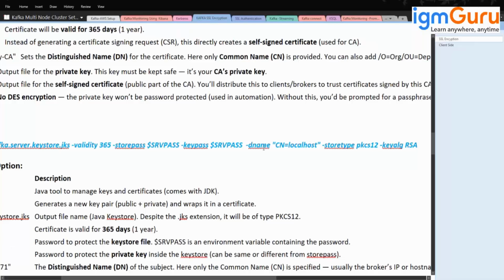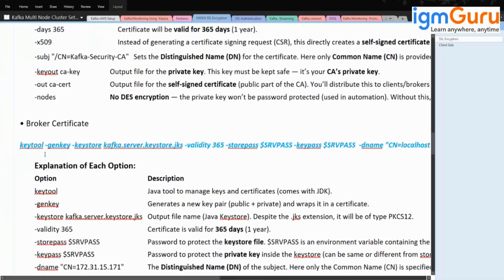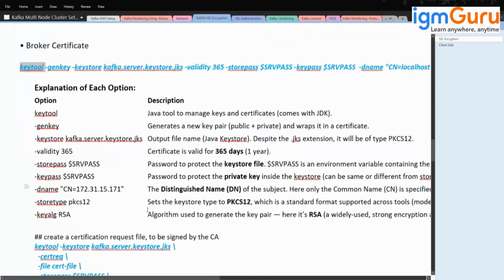And then the distinguished name, like, what is the name of this machine? So let's call it localhost, or you can call it broker 1, broker 2, broker 3, right? And what protocols you want to use here. Okay. So keytool, a Java tool to manage keys and certificates. And generate a new key pair, public and private, and wrap it in a certificate. Okay. So you can go through this.